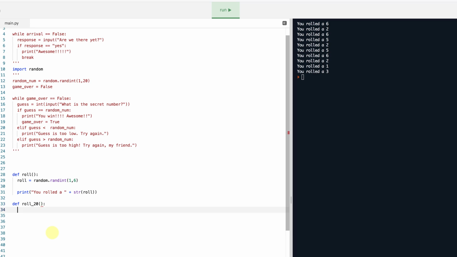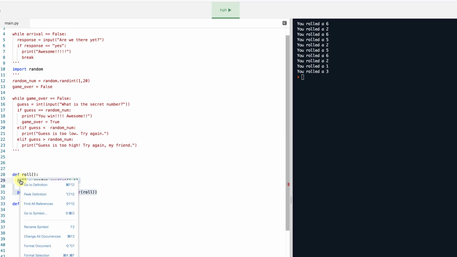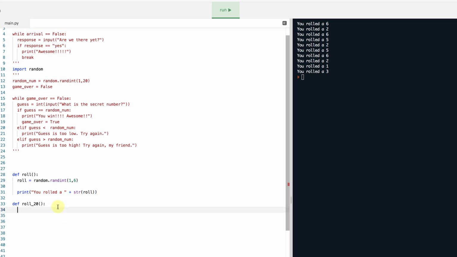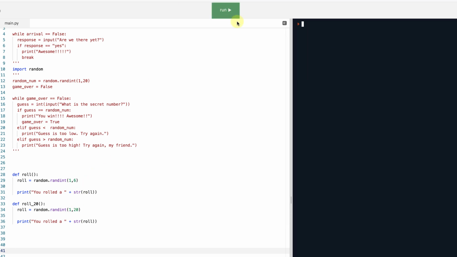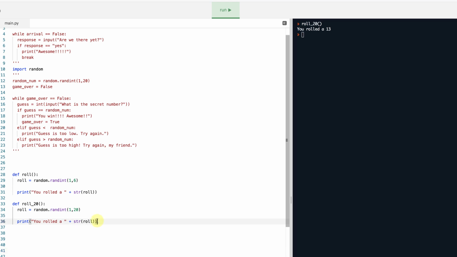open close parentheses, and then we're just going to copy this, print, and then instead of the 6 in randint, I'm going to say 20. And then I'm going to run it. And if I wanted to roll a 20-sided dice, I could say roll underscore 20, because that's the name of our function, and it works. Now this is perfectly fine, but it's just more than we need. We could simplify this. So rather than creating a roll function for a 20-sided dice, a 12-sided dice, an 8-sided dice, 4-sided dice, whatever, we can actually incorporate that in just our roll function.